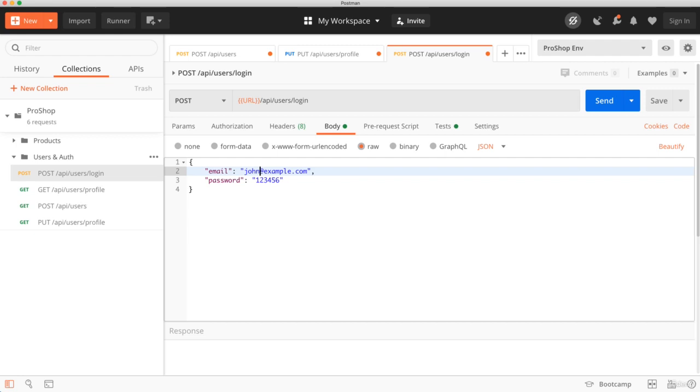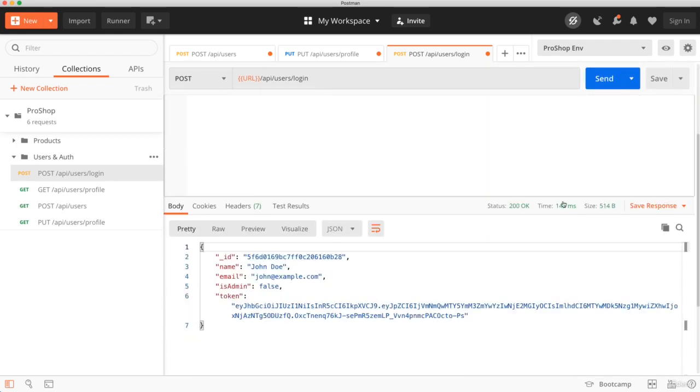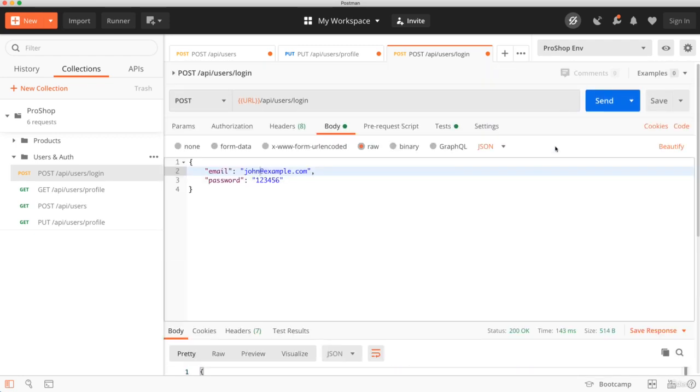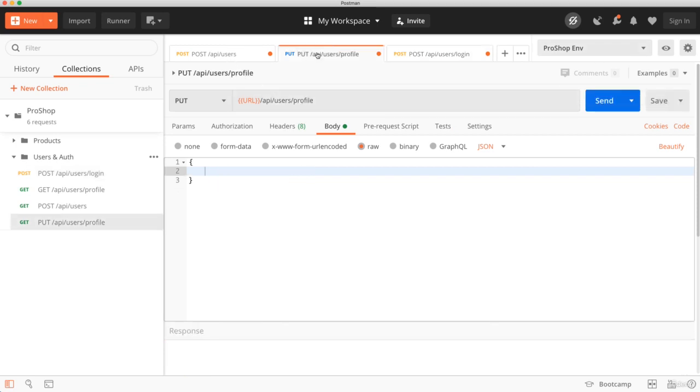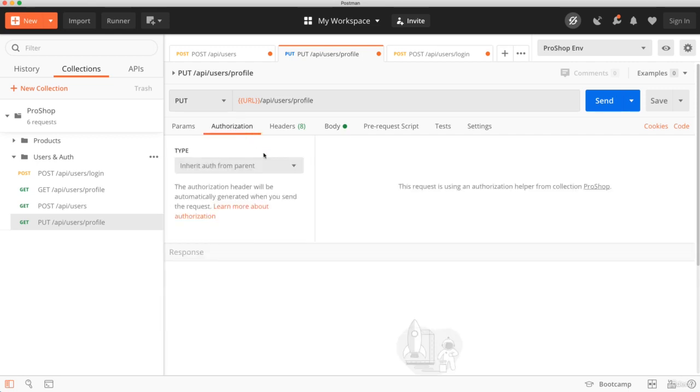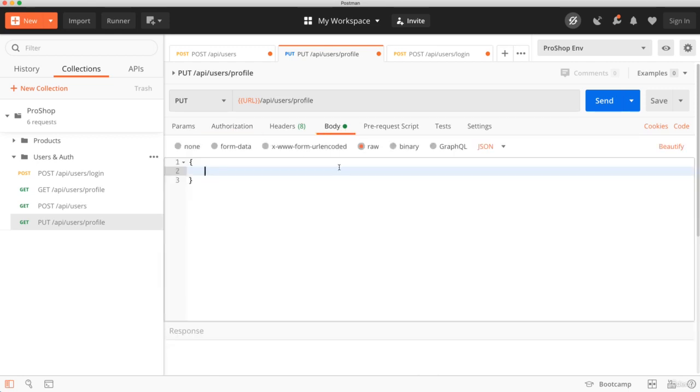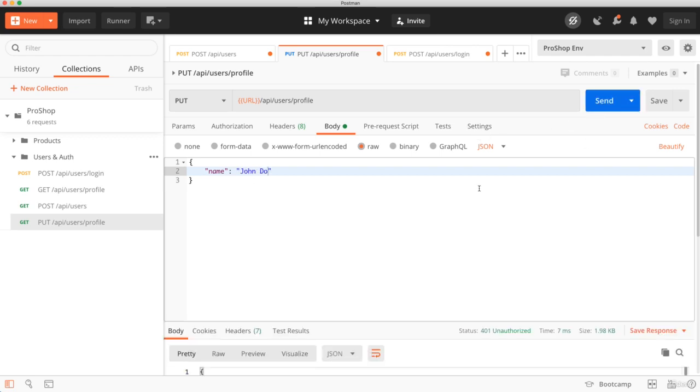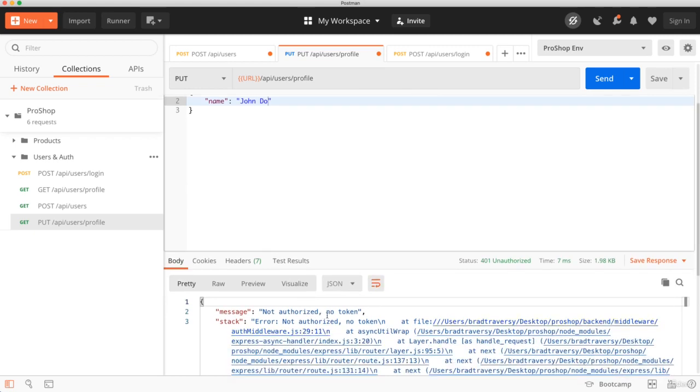Let's edit John. So I'm going to log in as John, and remember, as soon as I log in, the token that's returned is put into the environment variable. So I have that stored in there. So now I can go to the put, and from authorization, actually we'll try it first without it just so you can see that the protect middleware is working. So now that I'm logged in, let's just say name, and let's change name to, let's say, John Doe with no E. Now if I send this, I'm going to get not authorized, no token.